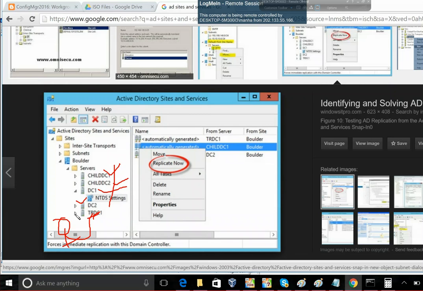If a user has to log in at any of these locations, the object should be available, right? So how is it possible? Because when you create sites and services, as I told you, it replicates every 15 minutes. It will automatically replicate, right? So it can be done that way.